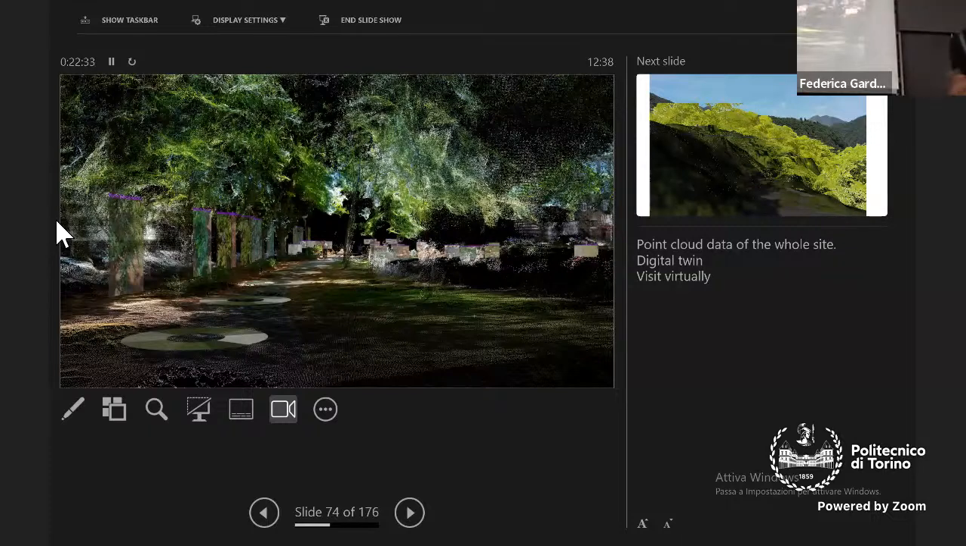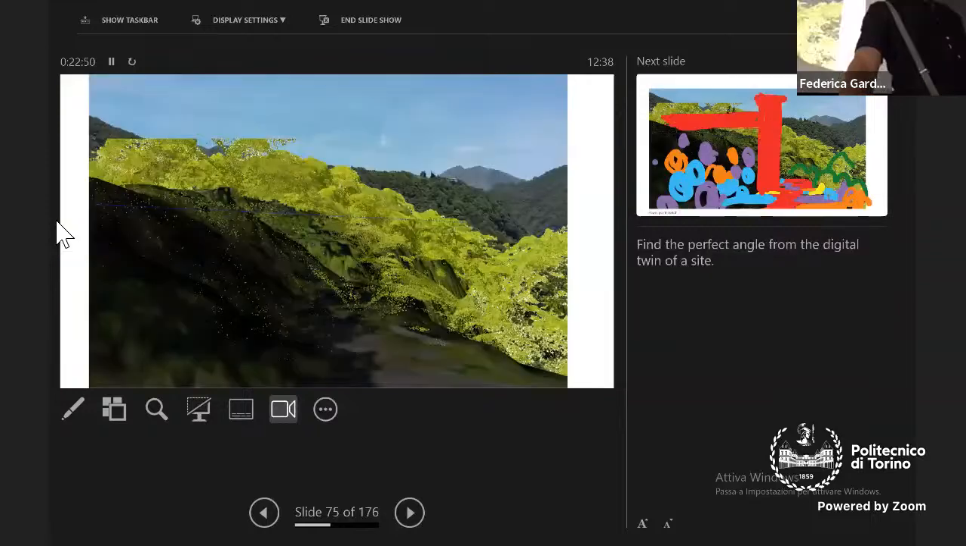site. So usually when you go to a site, you take a lot of pictures, but most of the time you take a picture and then you missed the perfect angle that you wanted to be in. So the interesting thing of having this digital model or digital twin is that you can visit it from any angle, again, virtually, find the perfect angle. This is where we want to build, for example, a bridge on the site.